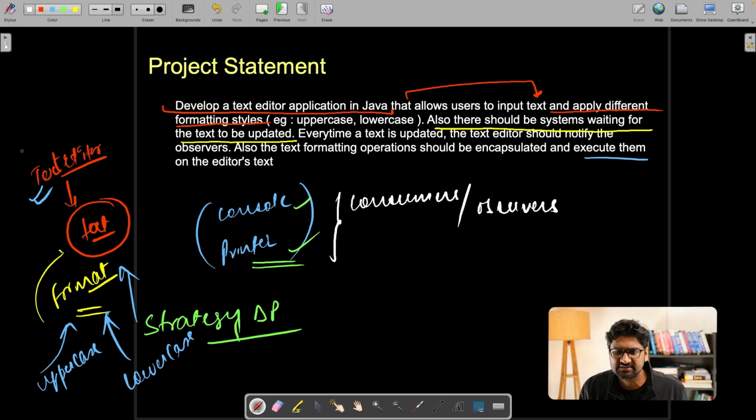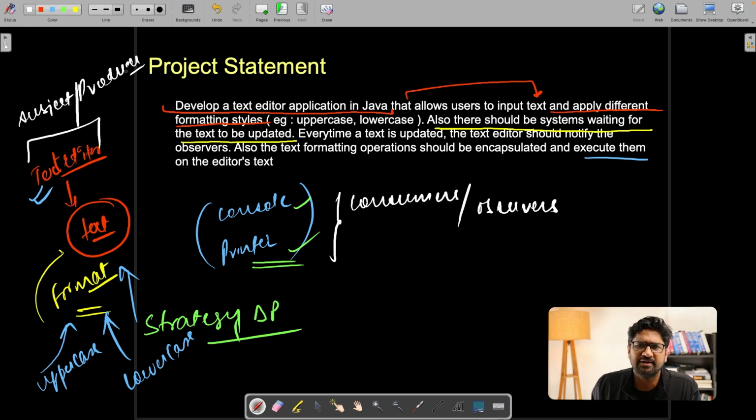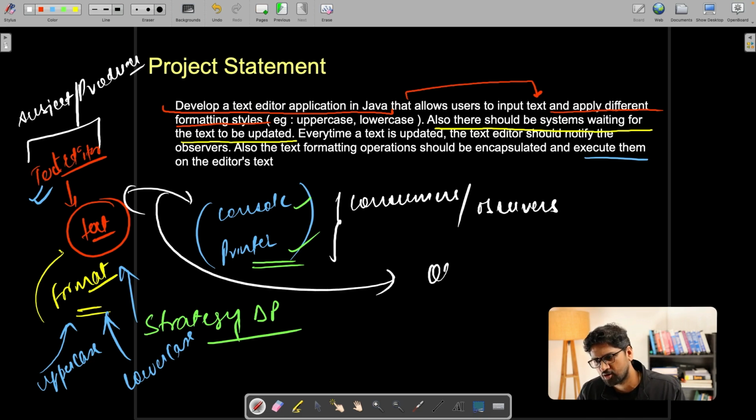I go and call it as a subject, or I go and call it as a producer. So every time a text editor creates a text, my console or printer has to react to it. It has to observe, consume that data. And typically this can be done well with the help of a design pattern. The communication between these two systems we've done with the help of something called an observer design pattern.